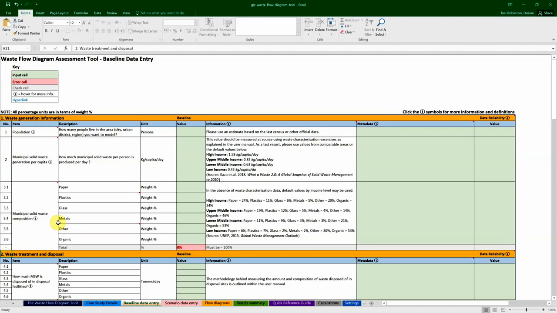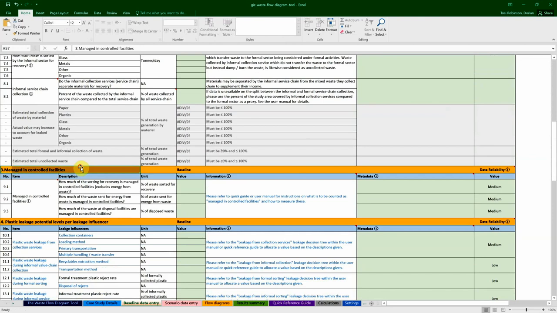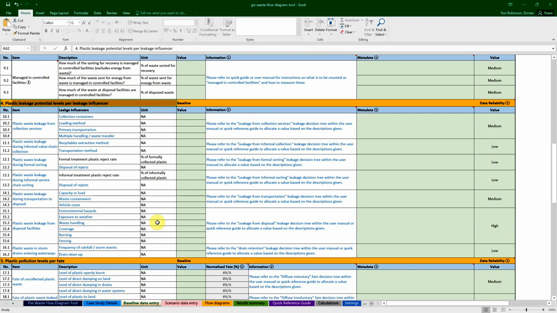Part 3 is about the level of control of the facilities. This is an optional step that is part of the WACT methodology. We will skip it here. We go to the fourth part, where you can assess the plastic leakages potential for each leakage influencer. To access the description tables of the leakage influencer to help you choose the corresponding leakage factor, you can directly click on the name of the leakage influencer.